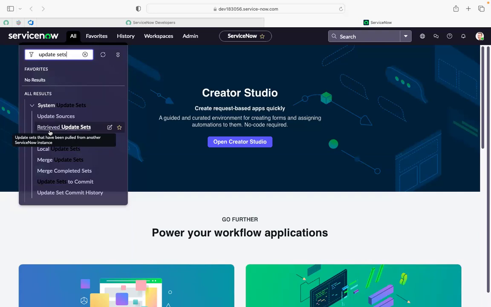So guys, make a note on these. These two are important: retrieved update sets and local update sets. So basically, if someone is asking to migrate your update sets from one instance to another instance, first what you need to do, you need to create a local update set in your lower instances first, right? Then you can capture all your updates in your local update set. Then you can close that update set, you can download, export that XML. Then you can go to the higher instance.